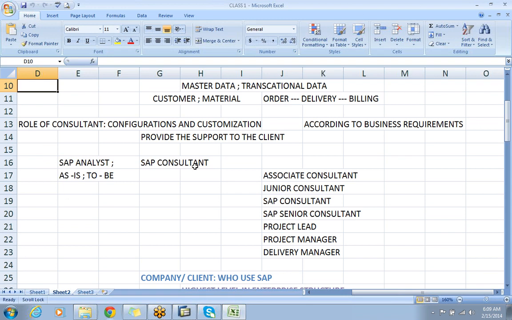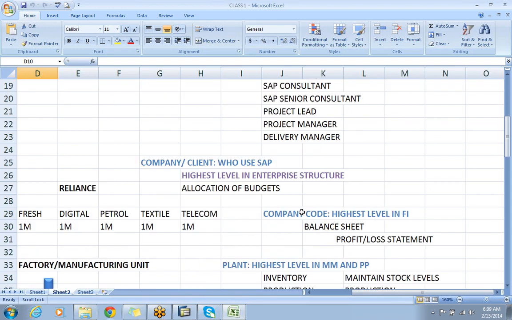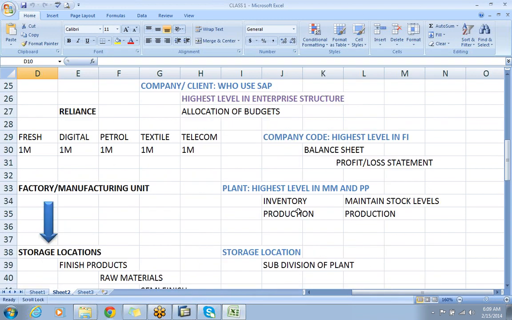Now there are different designations that an SAP consultant will be given based on the years of experience he has. After we have started working with our terminology, what do you mean by a company or a client? The company or client is the one who will be using SAP. The company is the highest level in the enterprise structure, and it is responsible for the allocation of budgets for this SAP implementation.